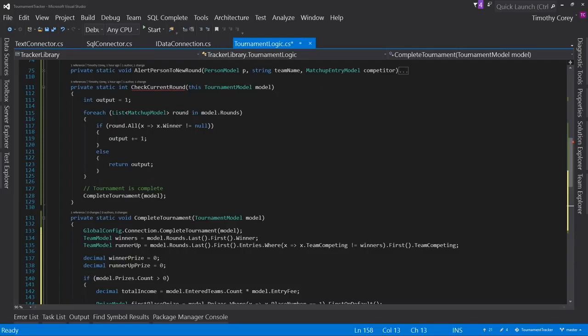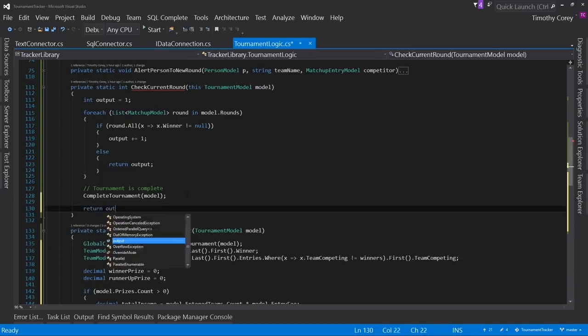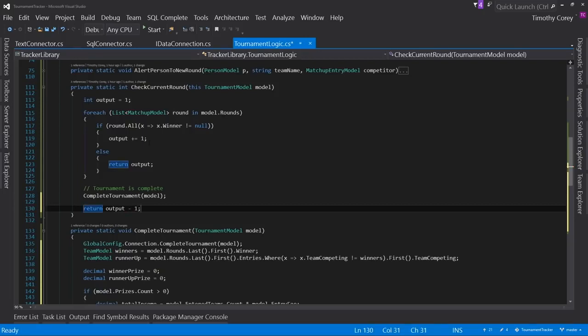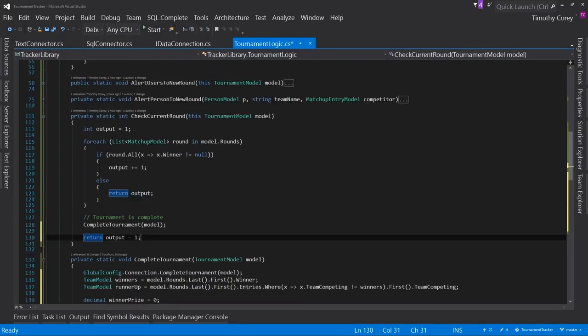Before we go any further, this is yelling at us because we never actually returned output in a scenario where all the rounds were complete and the else was never called. And so in that case, we just need to return output. And actually we'll say output -1. And here's why. Because this advances to the next round, including if we're on the last round. So it'd say the last round +1. We don't want that. So we want to say, well, I understand that you're thinking that we're past the last round, but we're not. We're on the last round still, even though there's a winner marked. So that takes care of that.